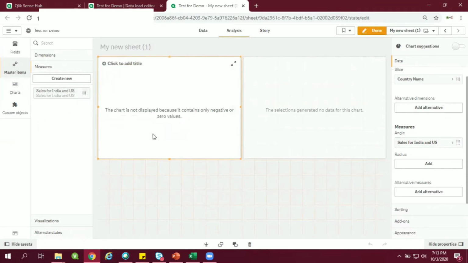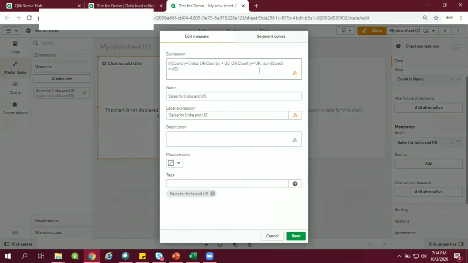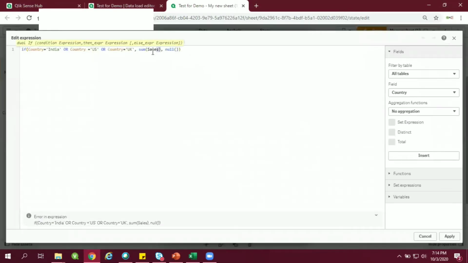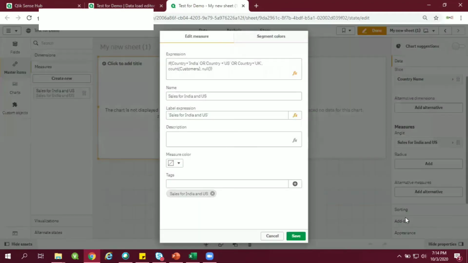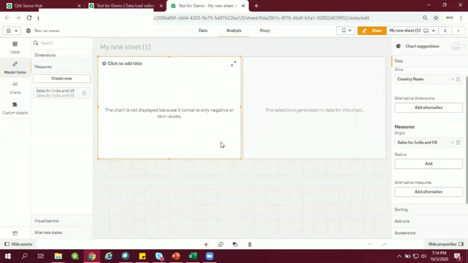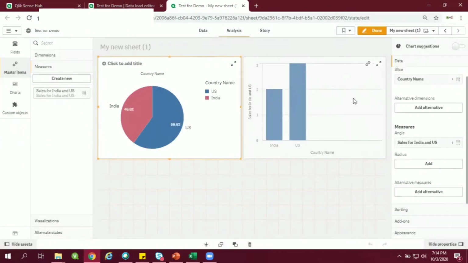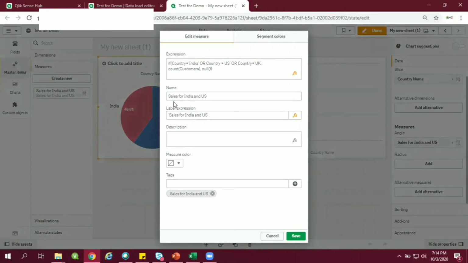I can go to edit here, and instead of having sales over there, I can write a count of customers. Sorry, everything went away. Customers, and then I'll put a count. If you want to change the labels, you can do that, but I'm just showing you that changing that particular value got reflected in both the charts. I can do an edit on my tags as well as my name labels as well.